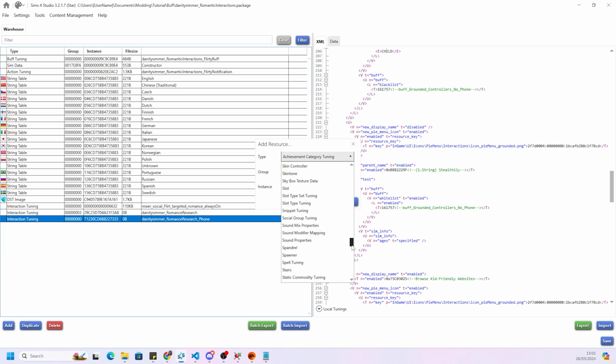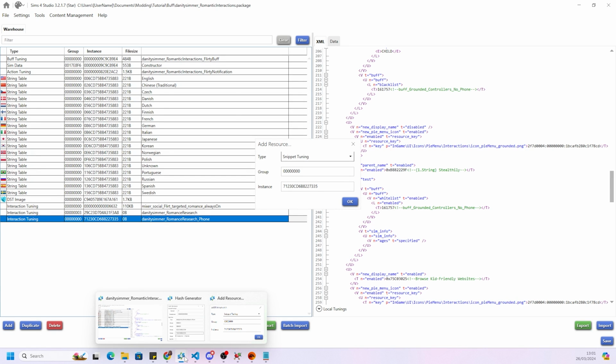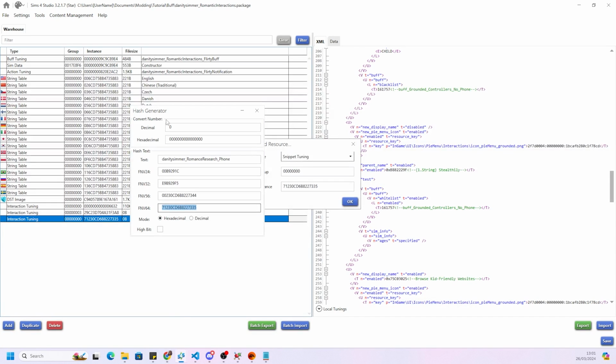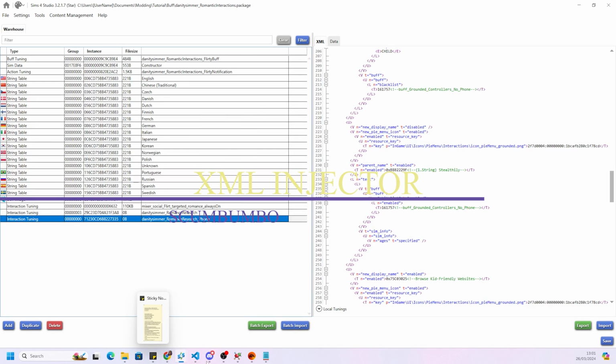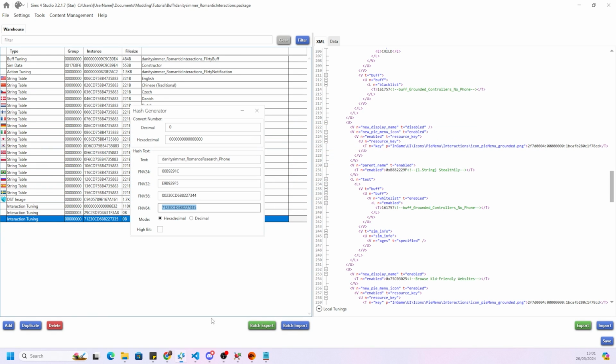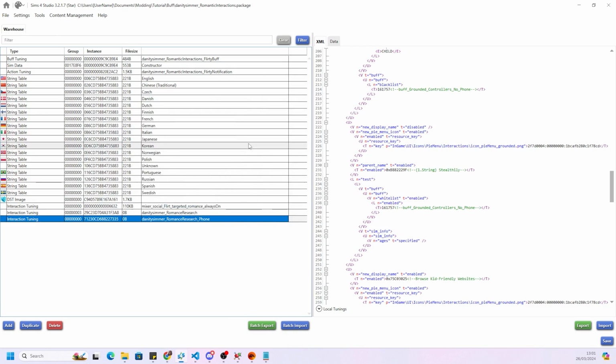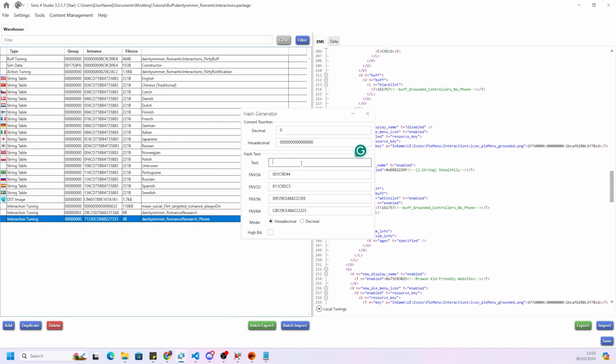I've missed it. There we go. Snippet tuning. And then obviously you need to make your own name with the hash generator. We've got one here and I can't use it because I've got this open. So let me close this. Let me close this. No, let me open that. And then get the name.